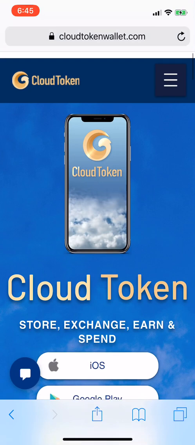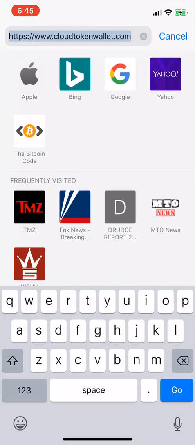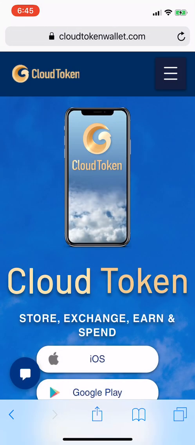Be very careful that there are a lot of phishing sites out. CloudTokenWallet. Double check that a couple times. Make sure you do that because the site may look exactly the same but not be the original site. And also make sure you highlight it and look and make sure that the small s is there where it says HTTPS. Make sure that whole thing is actually there in the address, and you can just click cancel.